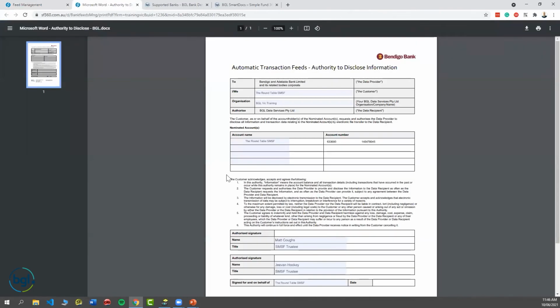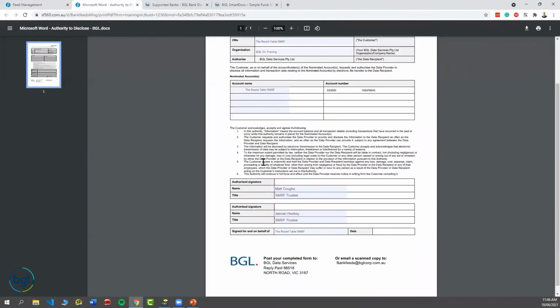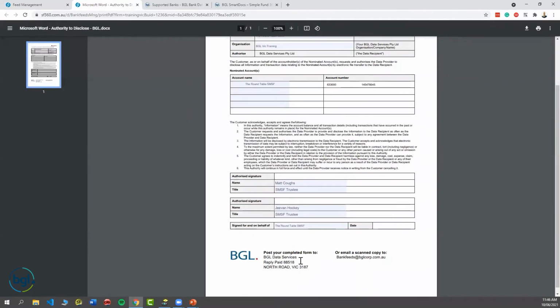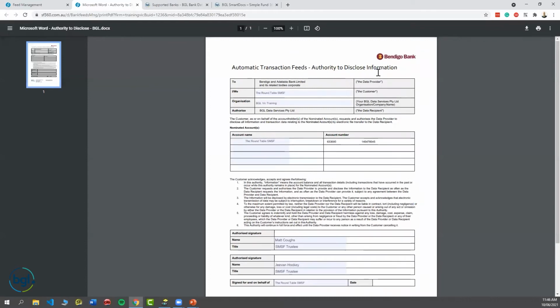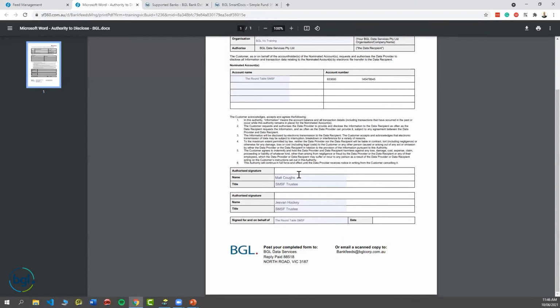And you can see there that we've got an authority form there for Bendigo Bank, and the trustees will need to sign this. Now, every financial institution could be slightly different, so make sure that you're just following the instructions on the authority form. You'll see here that you can post your completed form to the BGL data services, or you can email a scanned copy back to the bank feeds at bglcorp.com.au.